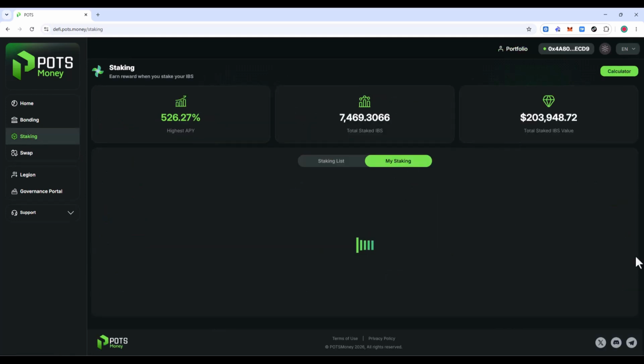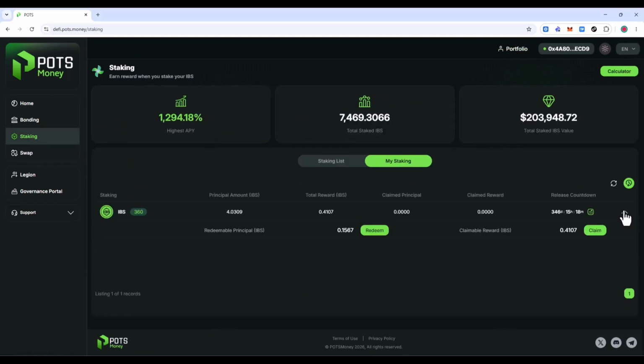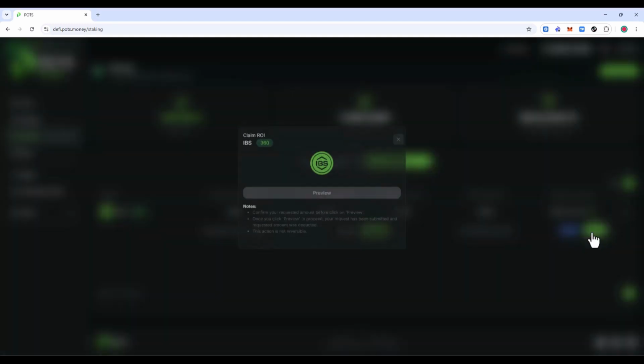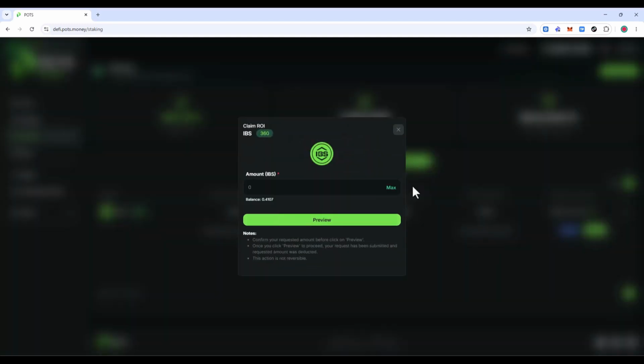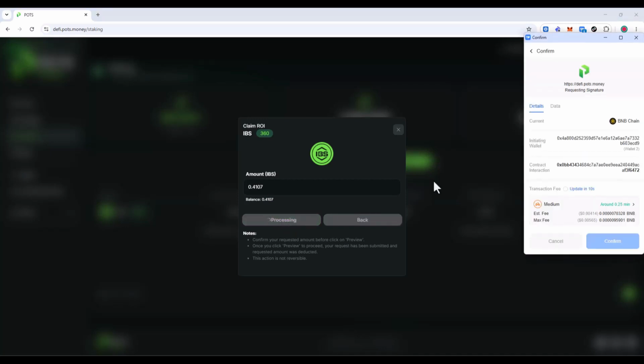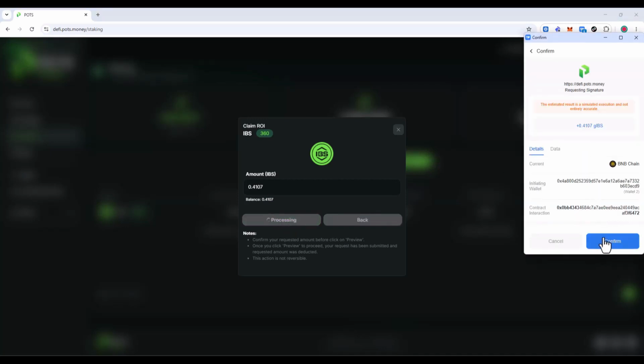We go to staking, my staking, and here we open the window and click on claim. Once here in claim, we enter the amount we want to withdraw, and here our available balance appears. We click max, everything we want. Preview. And here we go ahead and click on the confirm button in your wallet. We press the button, the wallet application will pop up on your screen, and then we click confirm in the wallet once more.